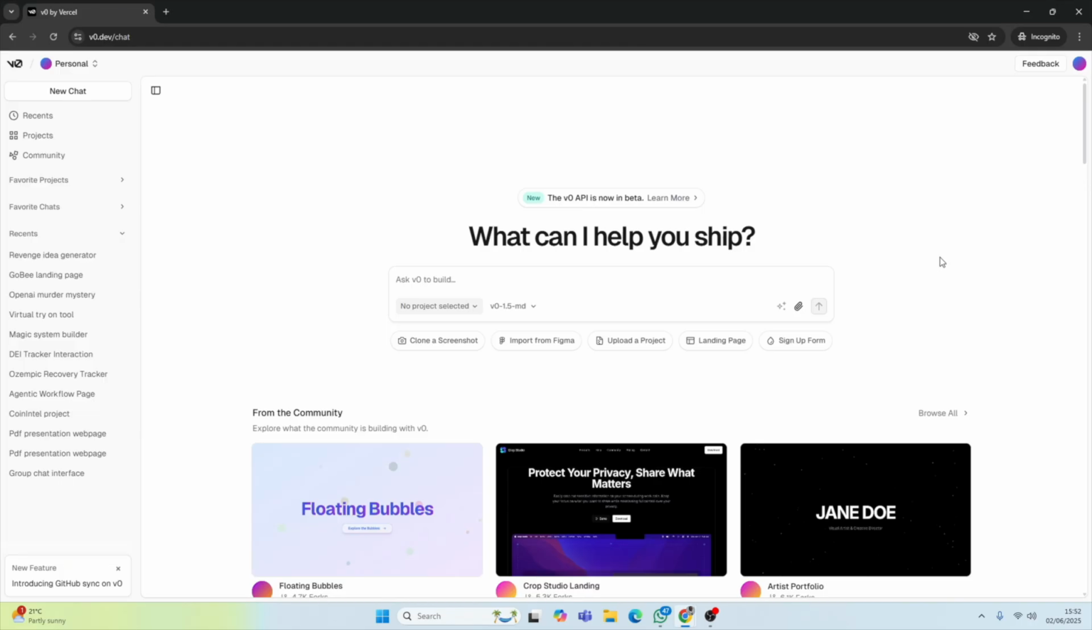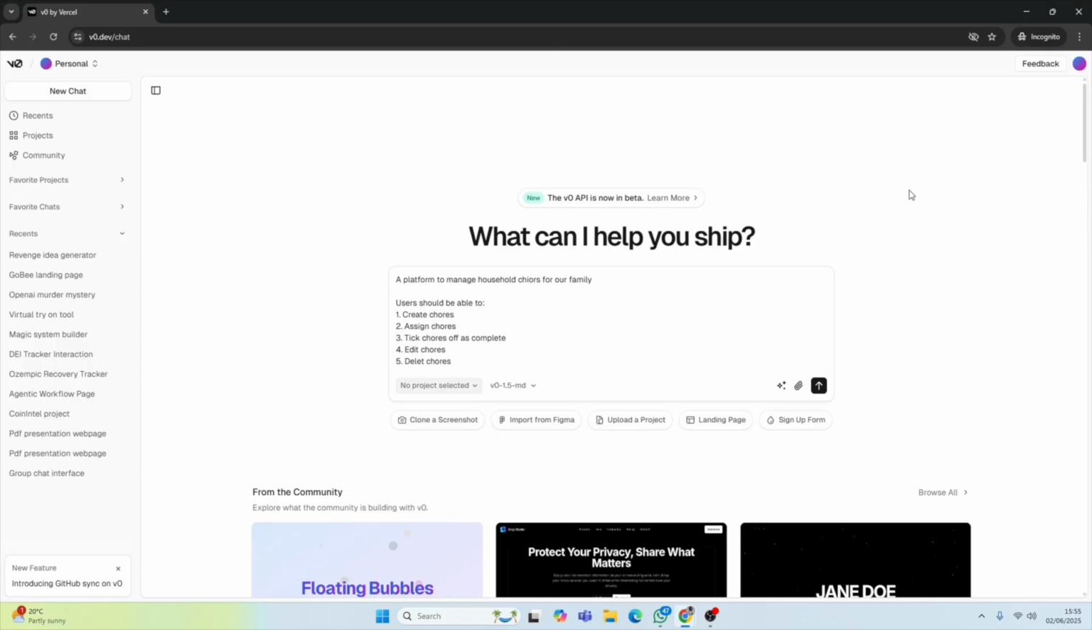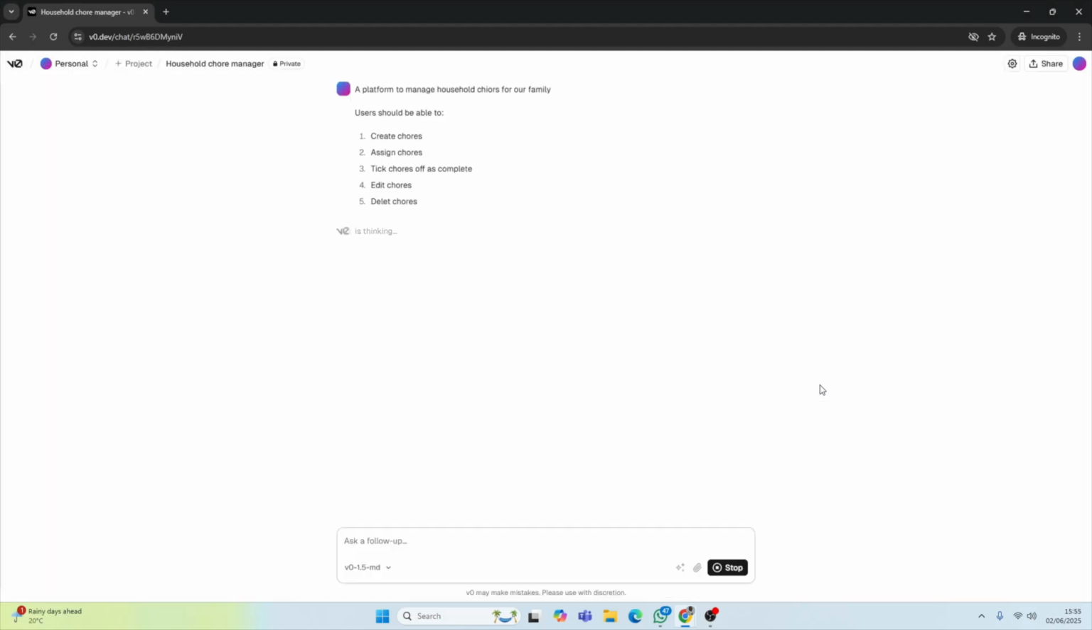The first thing you're going to do is visit v0.dev and create an account or log in. What we're going to do is build a platform to be able to manage household chores with our younger siblings or our kids. Our prompt is now ready. All we've said is that we want a platform to be able to manage household chores for our family. Users should be able to create chores, assign chores, tick chores off as complete, edit chores, and delete chores. So we're going to hit enter to generate our application.